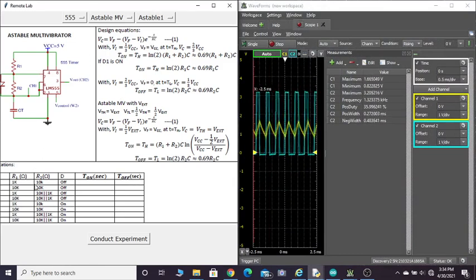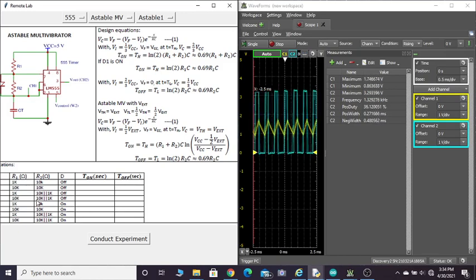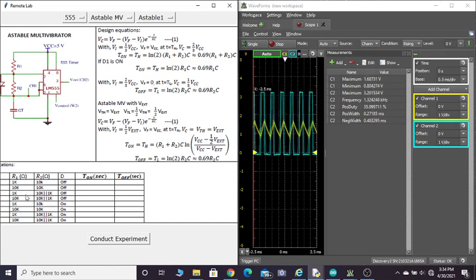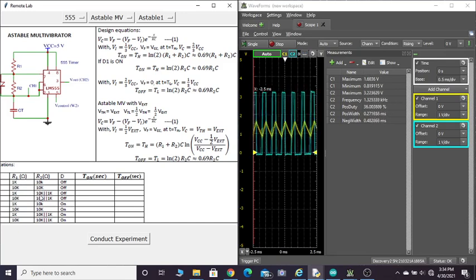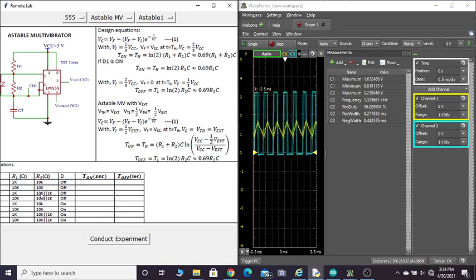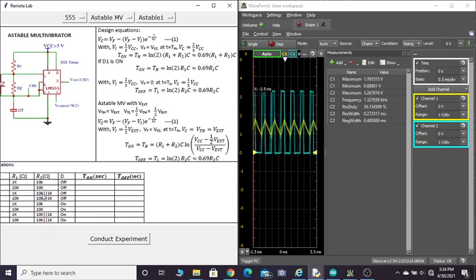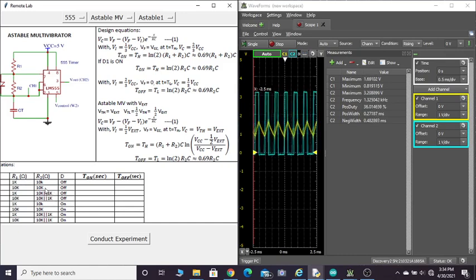If I increase the value of R2, sorry, let me reduce the value of R2. If I reduce the value of R2 from 10K to almost close to 1K, you can see this is almost close to 1K, like 900 ohms. That is option number 3.